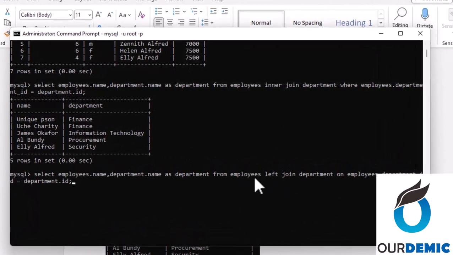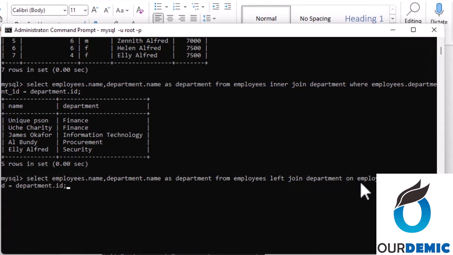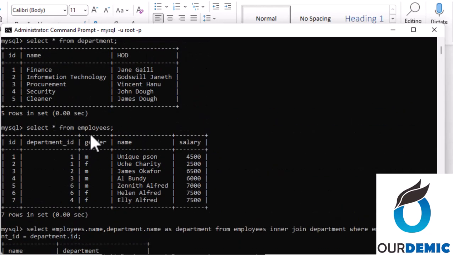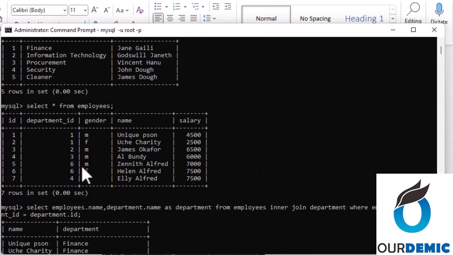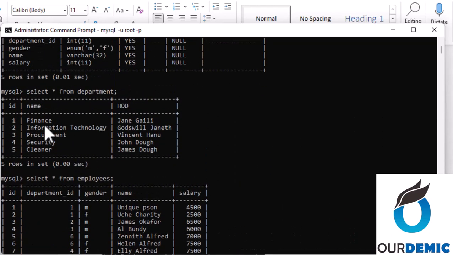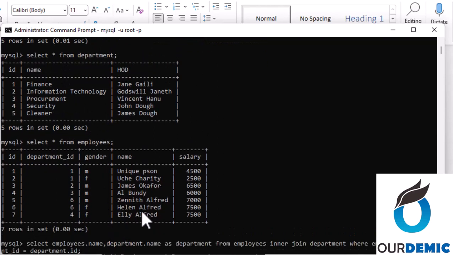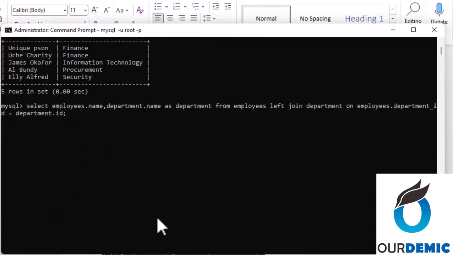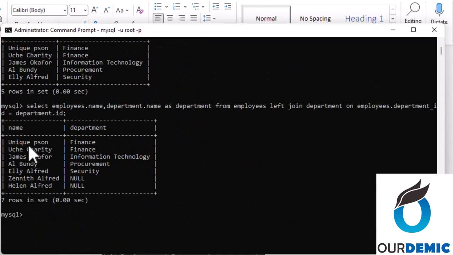left join. So it will first of all select all employees, left join department on employees.department ID equal to department ID. So it is going to select first all the employees, then it will select the matching department, and it will leave null on the ones that don't have a department. So look at it. This one is in finance, information technology, procurement, security. This Zenith Alfred did not have a department. It's selected as null. This Helen Alfred, there's no department for her, so it's selected as null.